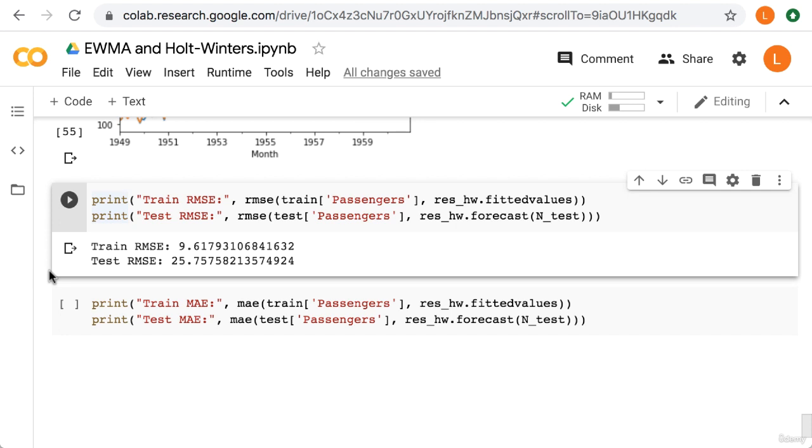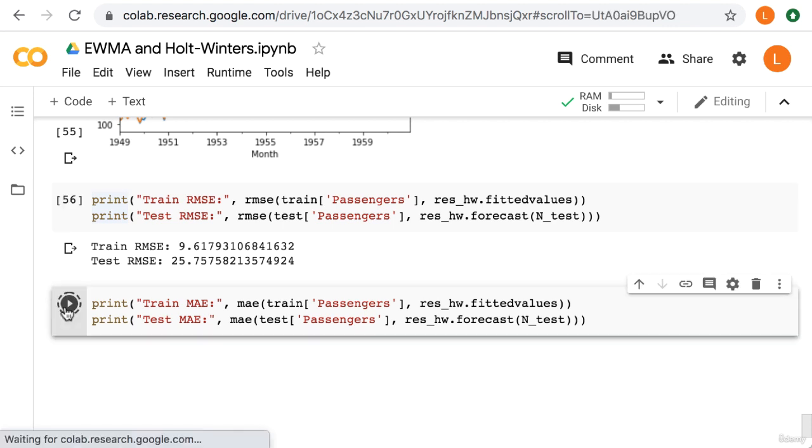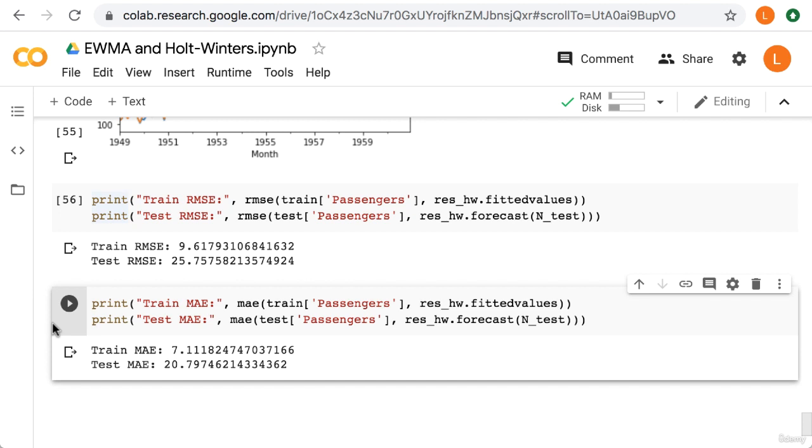Alright, so here we see an interesting pattern. The train RMSE is about 9 something, and the test RMSE is about 25 something. So the train error is better, but the test error is much worse. We see the same thing for the mean absolute error. The train error has gone down, but the test error has gone up to about 20 something. Therefore, while this time series may look like a multiplicative model is a better fit, it actually overfits to the training data, and we get a worse result.